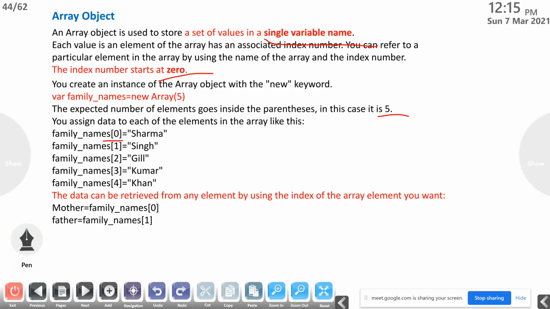var family_names equal to new Array of 5. Here the same variable name that we used, that is family_names, and we use an index number along with that. The index number starts with 0. So family_names of 0 equal to, we gave a name. Here family_names of 1 equal to another name. 5 names are there, 1, 2, 3, 4, 5. So this is the way that we can give the data to this array.